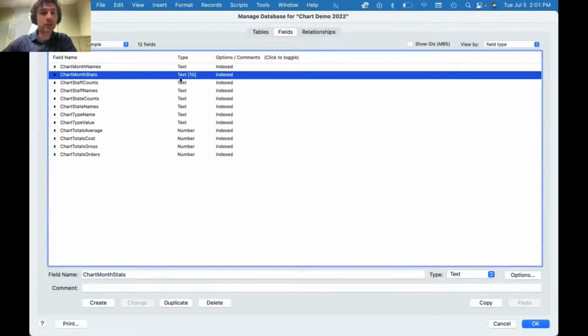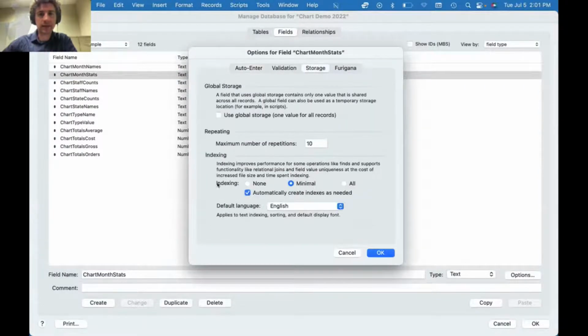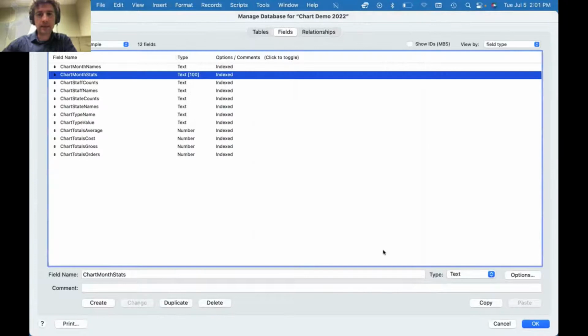Right. So here in the chart month stats, I have a repeating field, and you'll see it repeats 10 times, and that's defined under storage. And I can say maximum repetitions 10. I could change this to 100. But that's on a field level, and you could think of each of those fields as holding a different value, but each of those repetitions can also have a list.